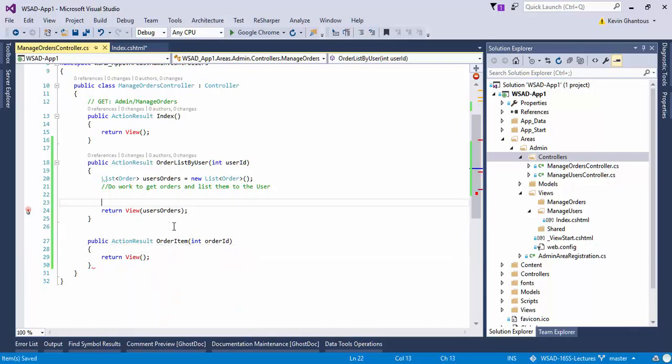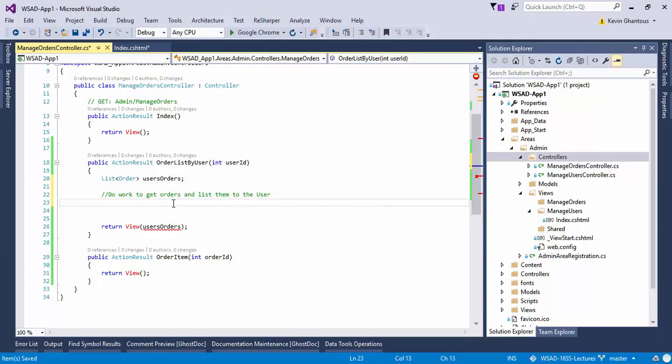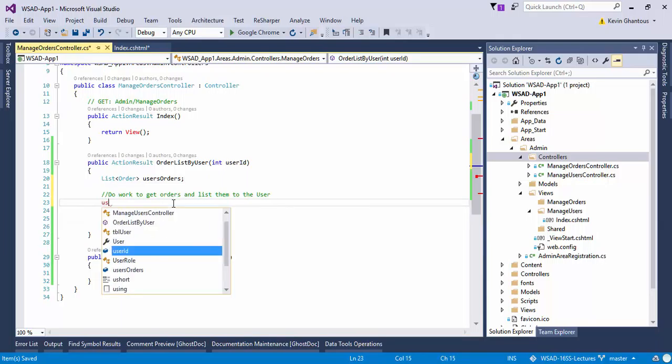All right, so let's jump back up here into order list by user, and let's do the work that we need to get our orders. I'm going to go ahead and not initialize this collection because we'll do that as part of pulling it from the database. So it's really a straightforward thing.